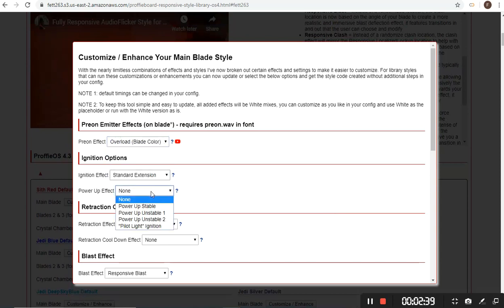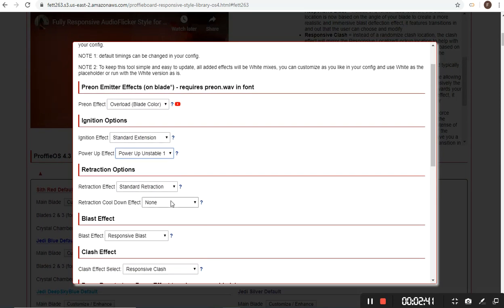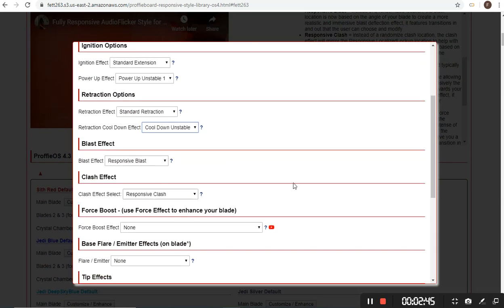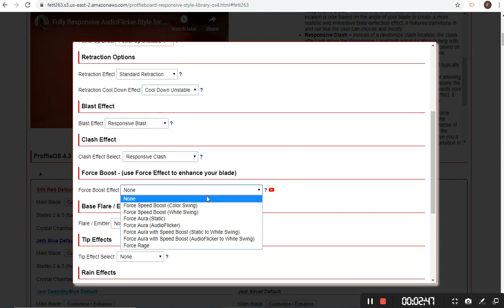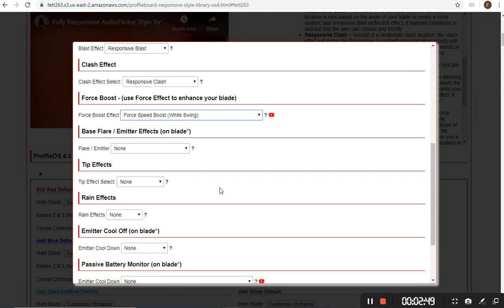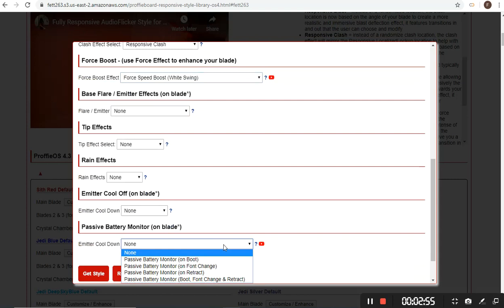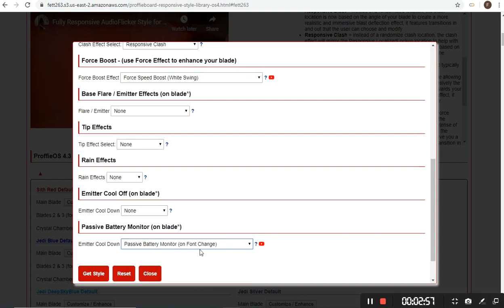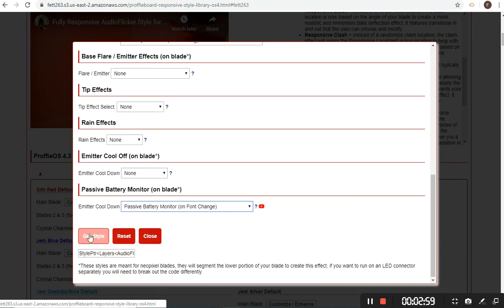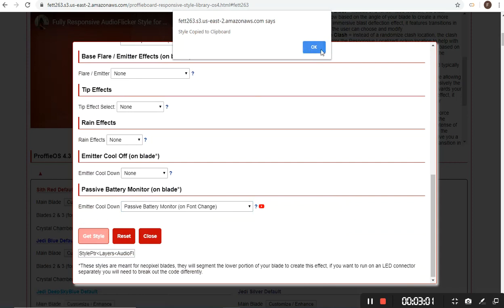I'm going to get power up. I'll get a cooldown. We'll do this and this. We'll do a force boost. I'll leave out the emitter effect for now. Leave out that, leave out that, leave out that, but I'll add a passive battery monitor. And then you do get style, and that puts the style in your clipboard.